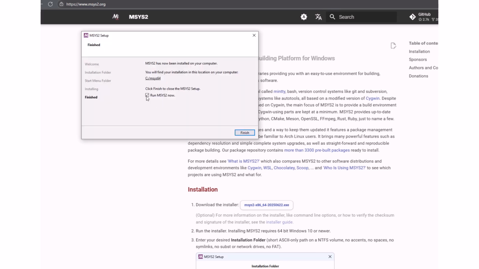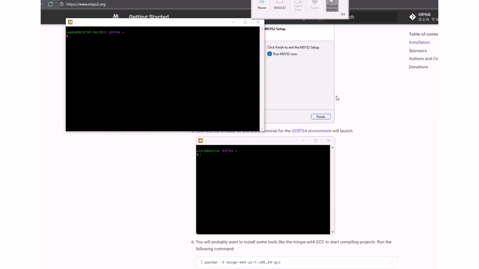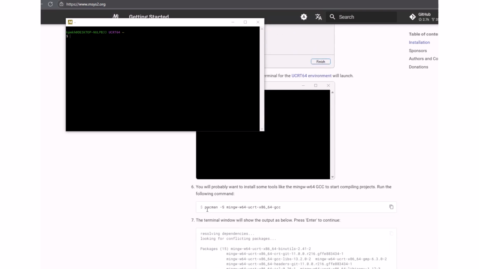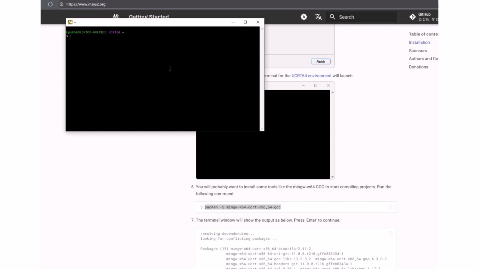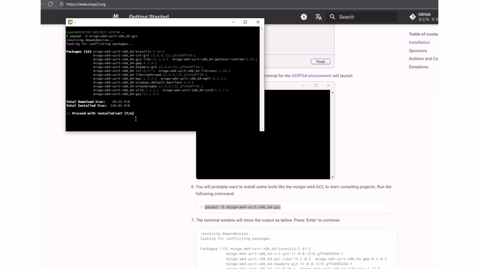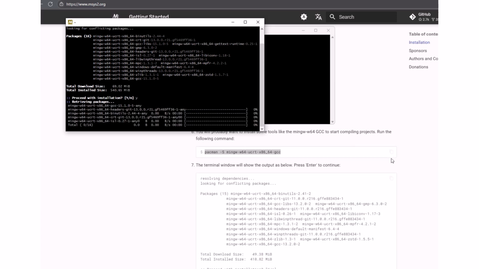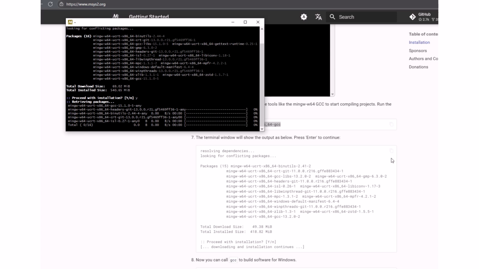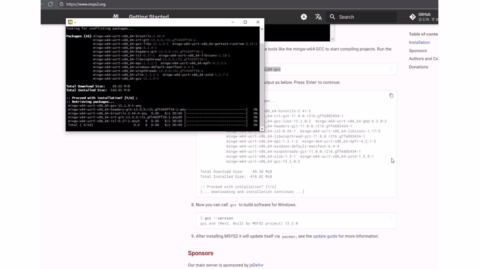Once it's done, you will have this Finish button, and if you have the checkbox, it will automatically open up this window, and then you can go to the next step, which you see here. The commands are clearly specified, and you want to install some tools. If you want to install some extra tools, you do this command for mingw, and once you do that, it will ask for a prompt, yes or no. You can say yes, and then it will grab the files from the internet and put them on your system. So the terminal should look like this, as in my window and also on the command line.